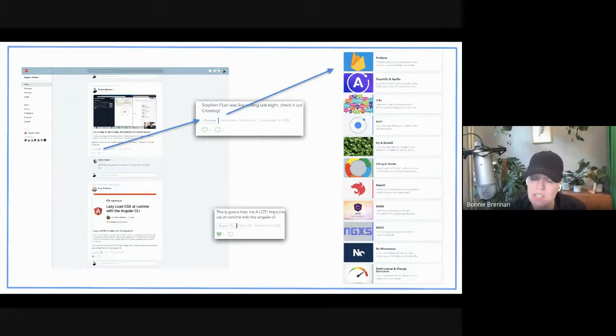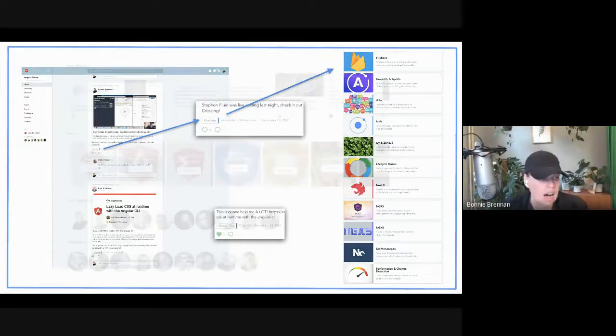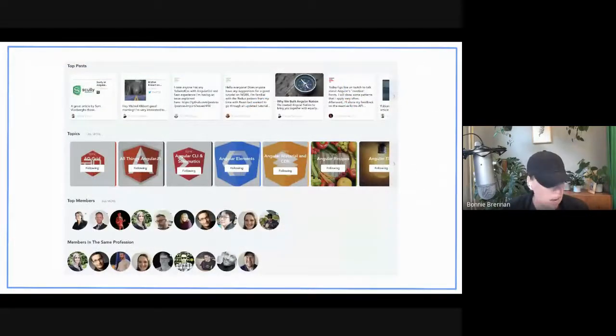So we have an interface kind of like Twitter where we have the feed, but the thing is we have tags on everything and we have topics, right? So it's much easier to go back and find something because if you want to look at GraphQL, you just go to that topic and you'll see everything that's related to GraphQL all in one place. So it's really cool. Also, we have like 20 topics, I think, so far: AngularJS, CLI, schematics.